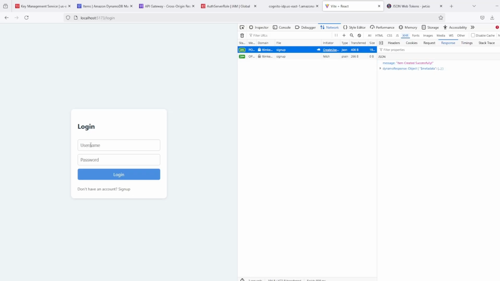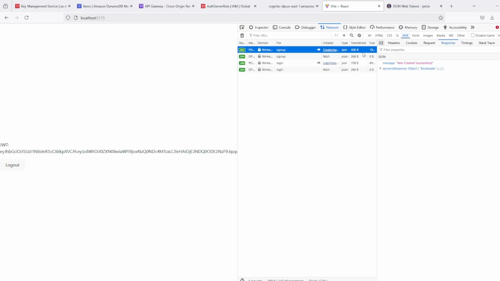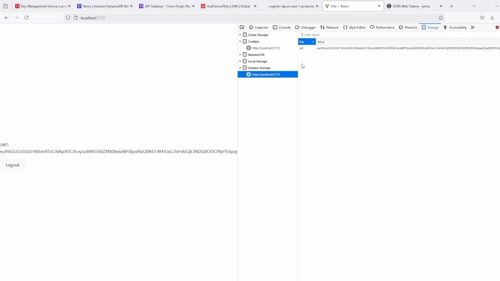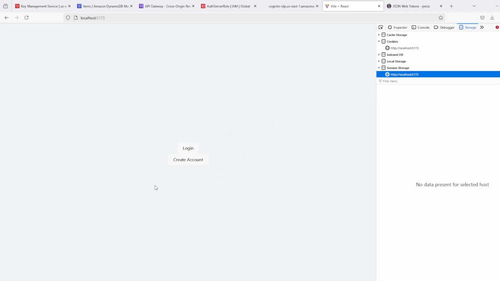User created successfully. Let's log in. Test 1, 2, 3. And login is successful. And I'm storing token in the session storage like this. And since session storage has token, I'm seeing this JWT here. And if I log out, then this JWT will be deleted and I will be again shown this login or create account screen.